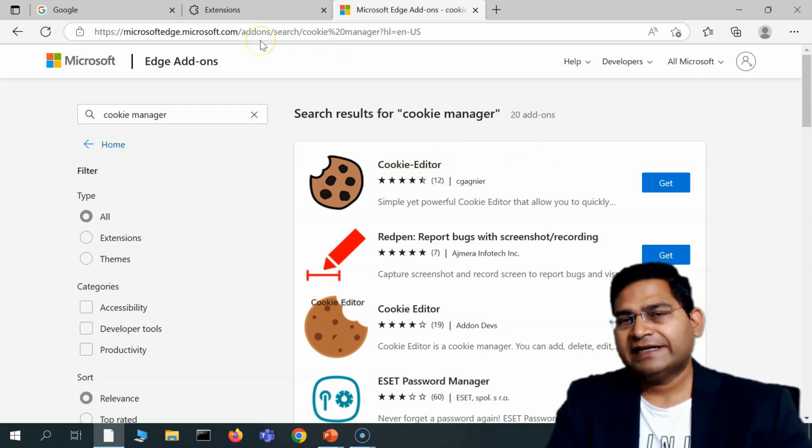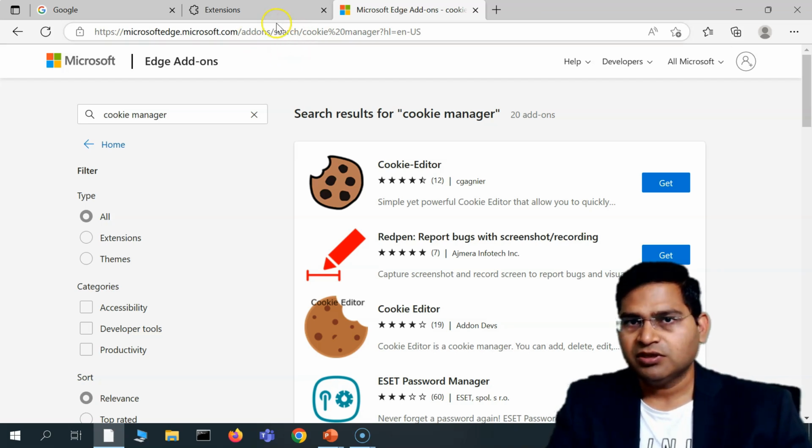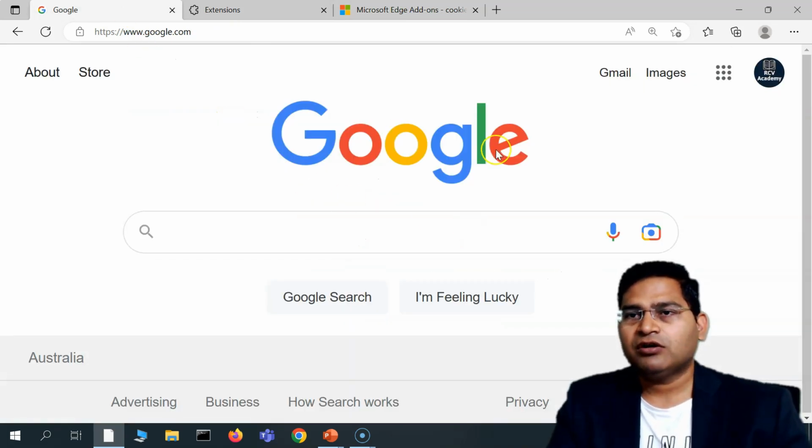But I'll show you directly from the browser through the dev tools how you can go ahead and do similar sort of stuff with the cookies. Add-ons will be a bit easy and helpful, but if you don't have add-ons, you can still go ahead and do it through the developer tools.